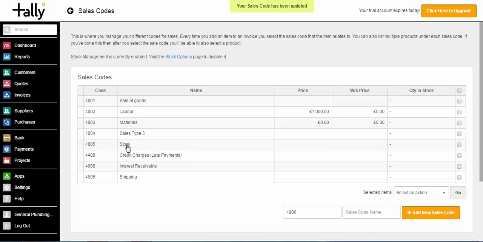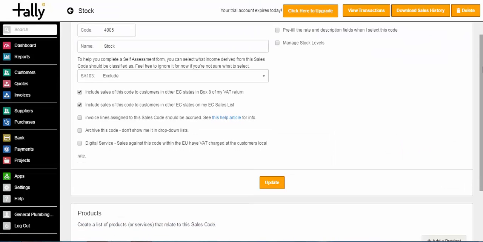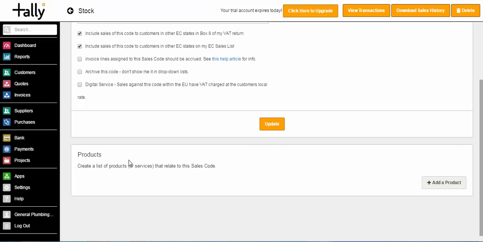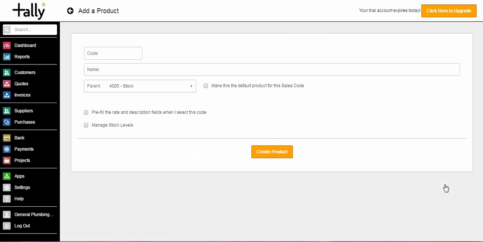If I just update that and we go back to our screen, we can now see stock is listed there. If you click into your stock code and scroll down to the bottom of the screen, you'll see you have a section here called products. To start adding your product lines in, all we need to do is just click add a product. Once we've done that, all you need to do is just type the name of the product. So I'm just going to come in here and then just say this is going to be a boiler.